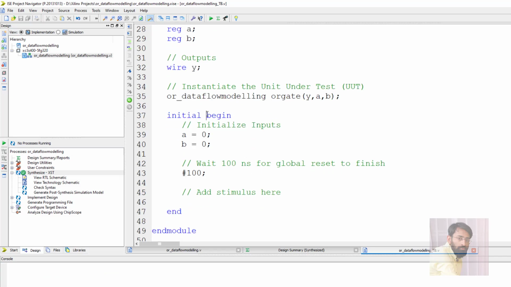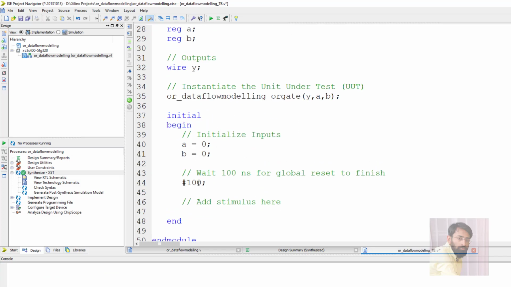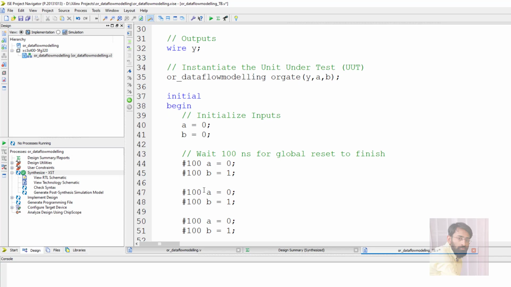Next, initial begin. So we have to apply our test vectors here. Initially A and B are 0 0. Next, after 100 nanoseconds of delay, A will be 0. Next, again after 100 nanoseconds of delay, B will be 1. From the truth table directly I am applying these test vectors which are 0 0, 0 1, 1 0 and 1 1. So after 0 0, 0 1, this will be 1 0. Next one is 1 and 1.